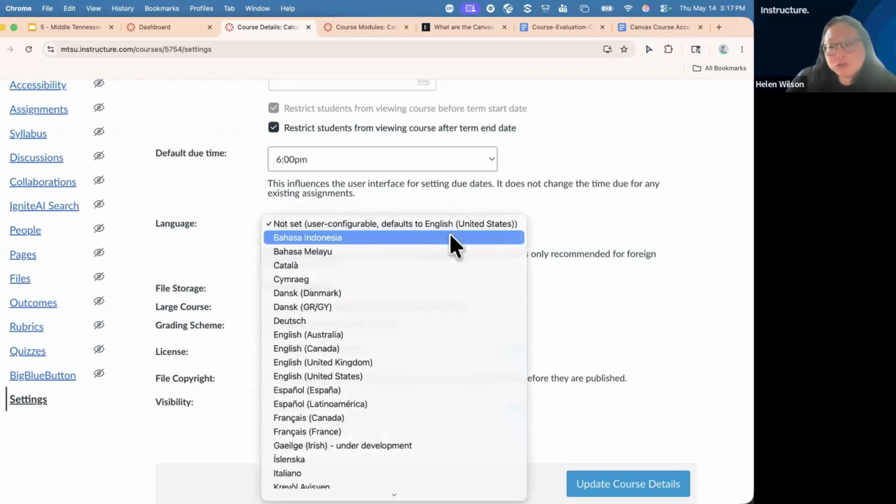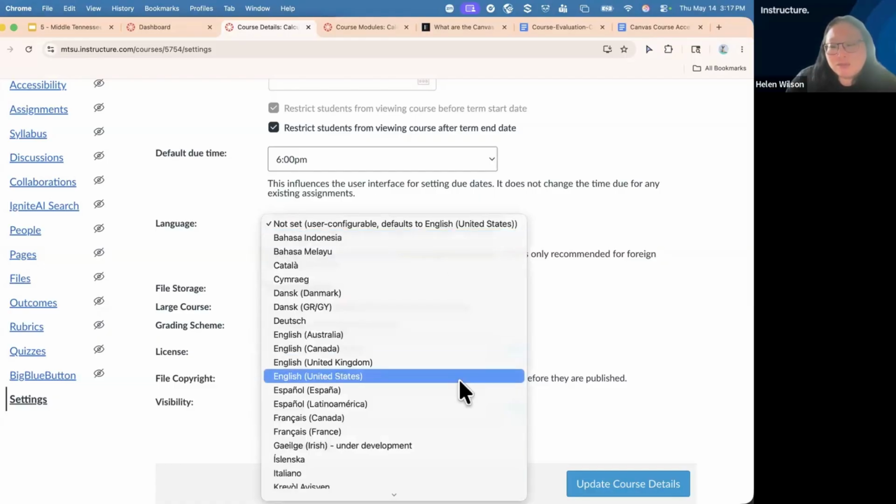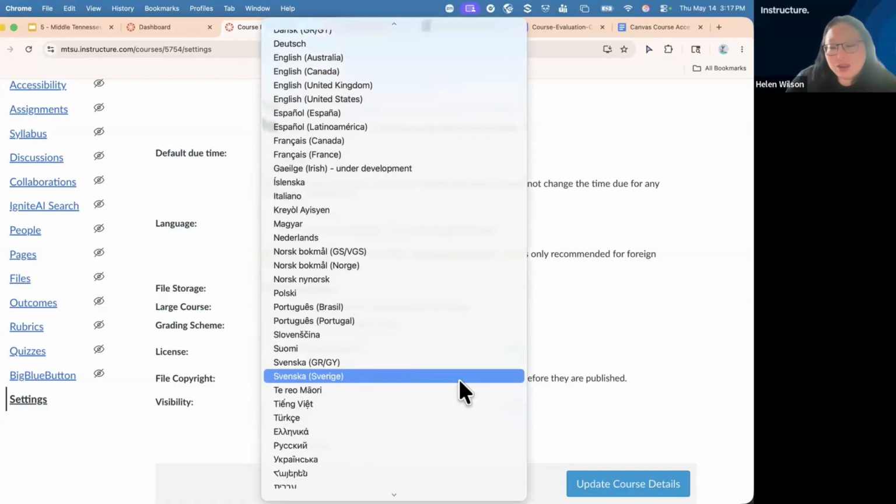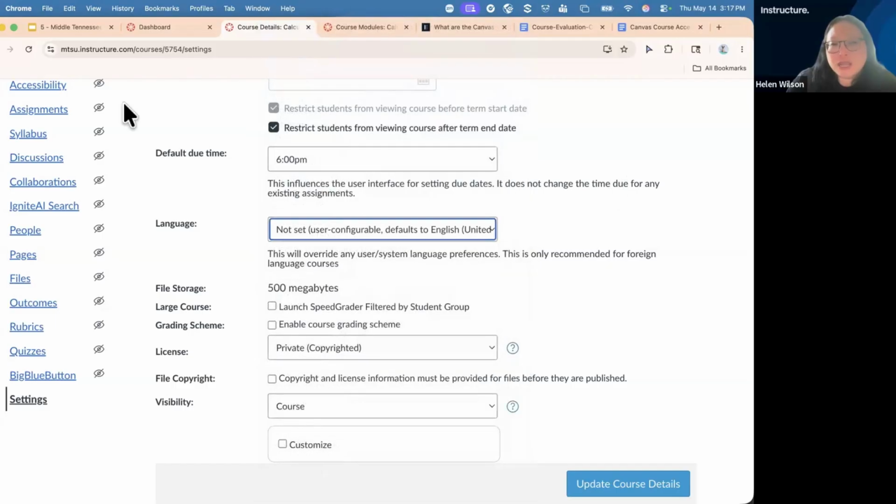But in case the 1% is here, you can choose any language on this list and it will translate, say, the language of the Canvas specific things like assignments and syllabus to that term in that language. However, it will not, for example, translate your assignment directions to the other language.